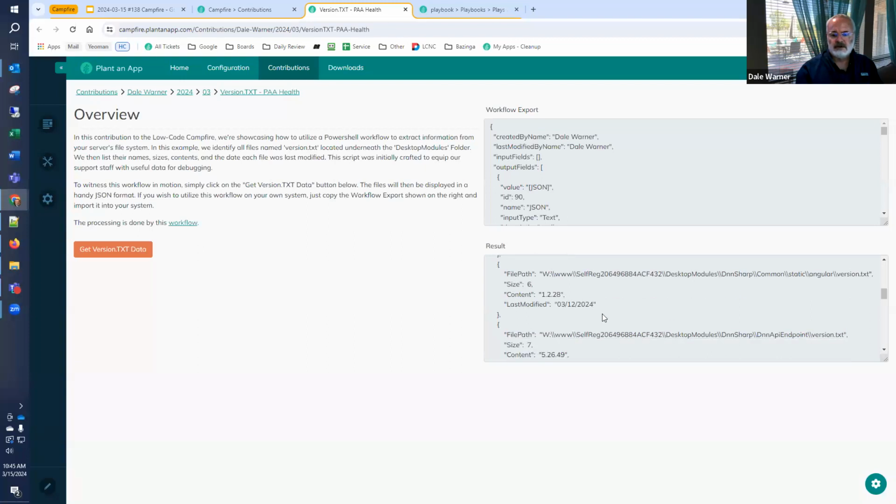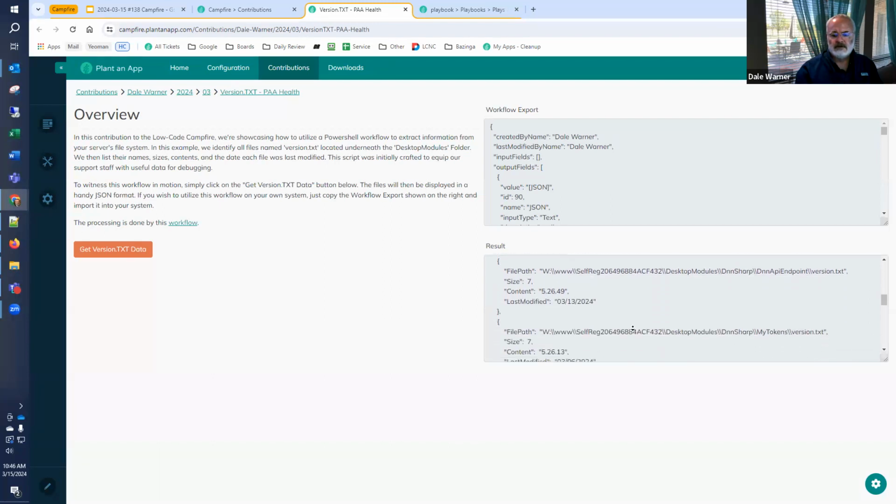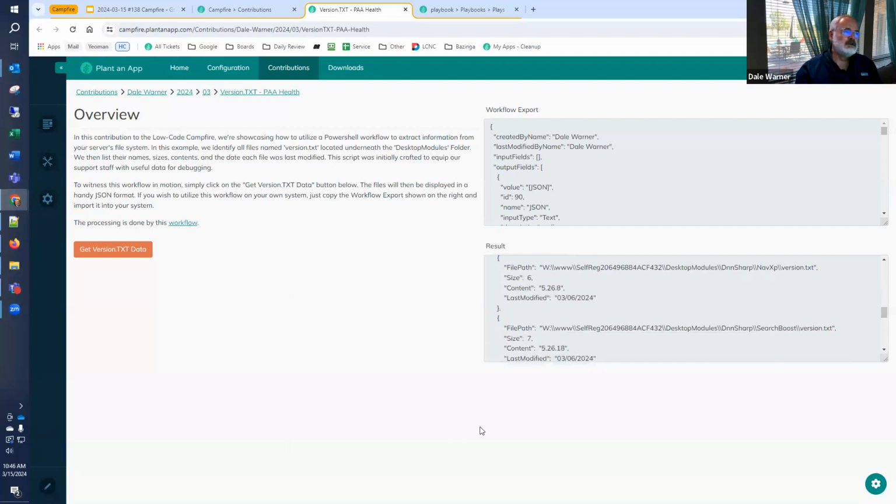There's some older ones that don't follow our numbering convention. So 1.20, I think, is an accurate upgrade, but other than that, we have a 5.26. So just kind of a useful thing if you want to go and work through what files exist in my file system and what's their content, that you could take a look at this workflow and adapt it to a different need. And the whole workflow export is right here. So to use it, you could just export this and import it into your system and get this exact result and then start modifying it.